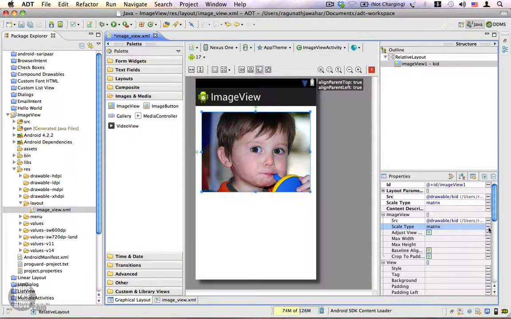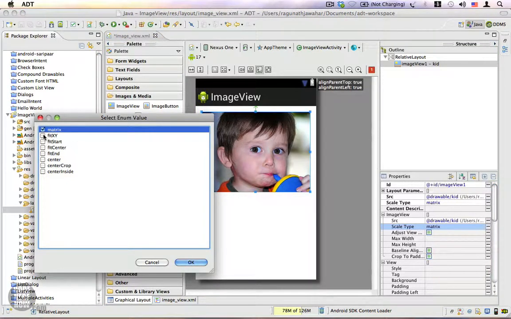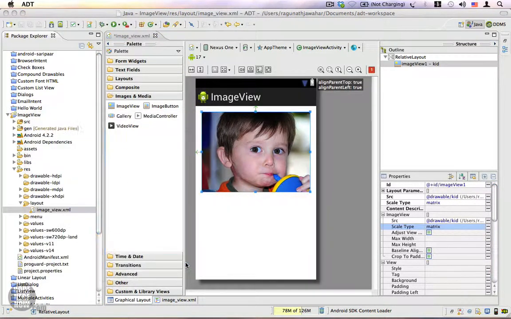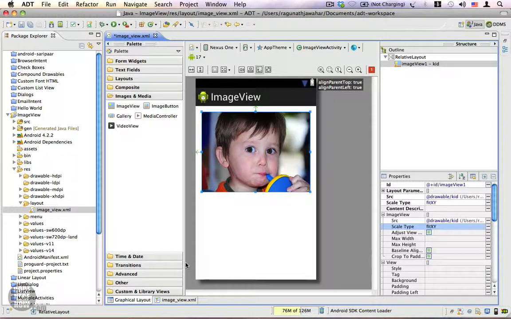And there are a few more properties. The next one is the fit XY, which actually fits the image through the entire size of the image view. Thereby the aspect ratio could be different because the width of the image is stretched to occupy the width of the image view, and the height of the image is stretched to occupy the height of the image view.